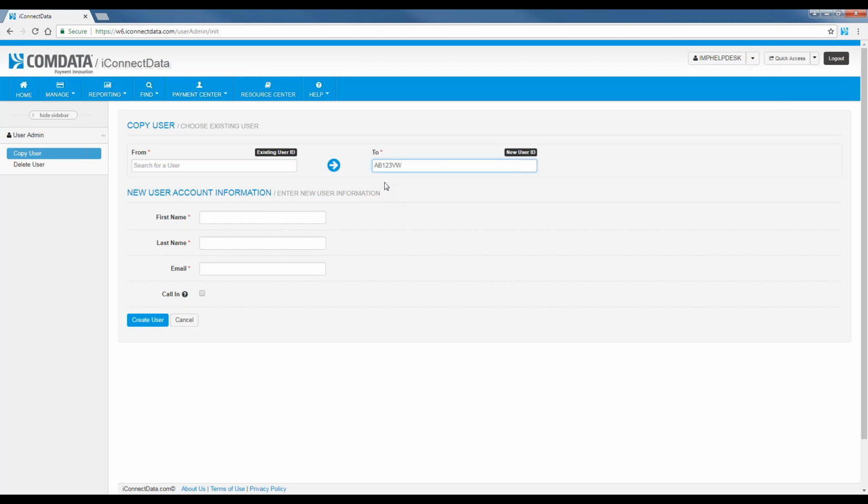By no means do you have to stick with that, but it's what we usually use, so that's just our recommendation for you. A little bit further down, you're also going to have the first and last name and email address information, pretty standard. Then you're going to have this little call-in button.